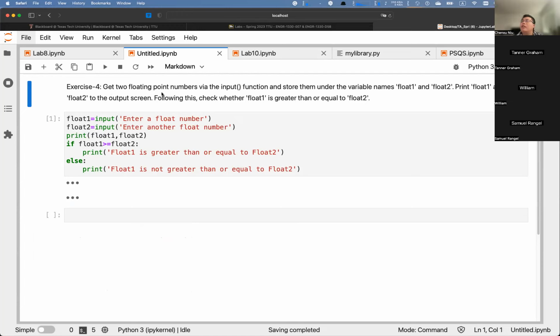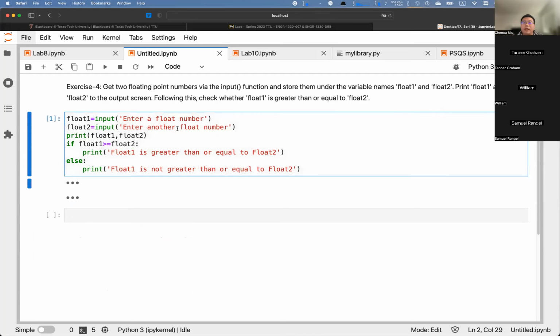Get two floating point numbers via the input function and store them under the variable names float1 and float2. Print float1, float2 to the output screen, and following this, check whether float1 is greater than or equal to float2. Okay, so here's the question. And most of you are using code like this: float1 = input, float2 = input, and print float1 and float2. Then if float1 is greater than or equal to float2, print out this one, else print out the other literal.